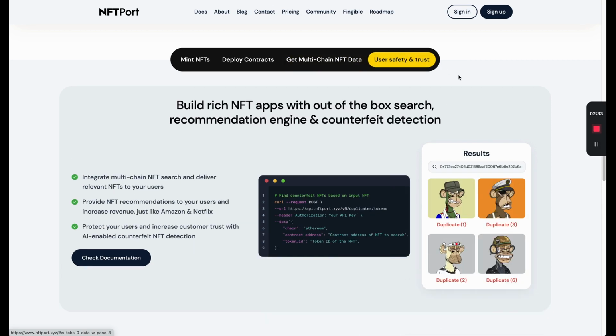And we also provide safety and trust APIs. So you can integrate NFT search into your application with our search API. You can do counterfeit detection. So you can be sure that the NFT that you're showing to your user is actually the real one.